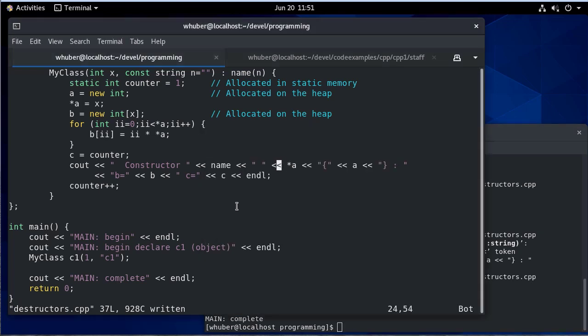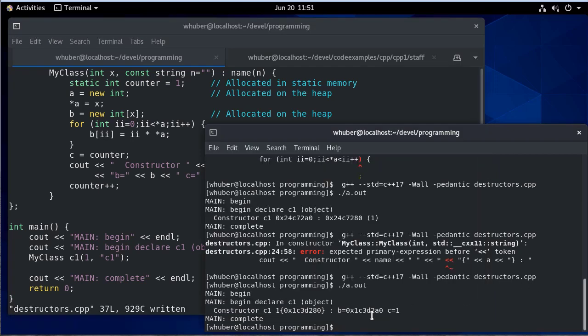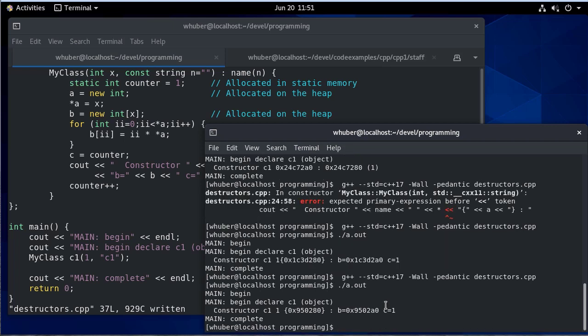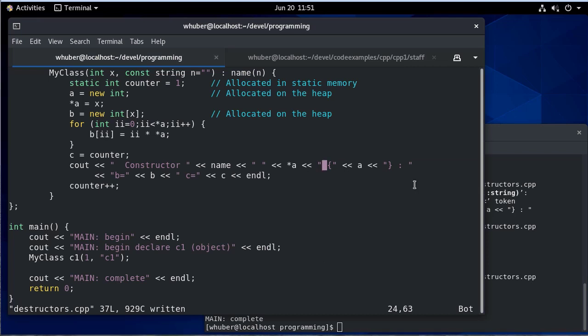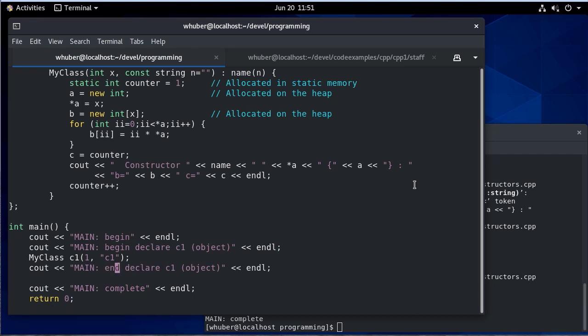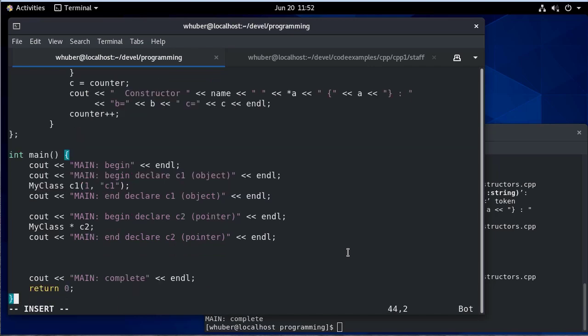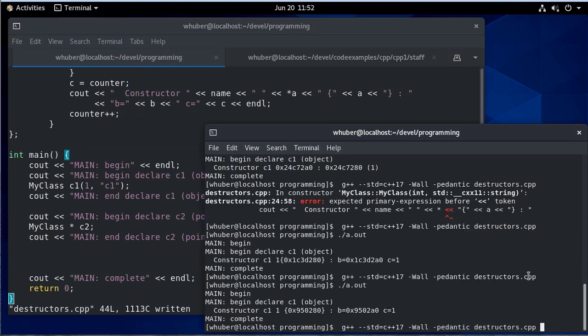Maybe if I add a space here, that might look a little nicer. Other than that, I think that's reasonable enough. Okay, very good. So then let's say that's the end of declaring that. And then let's also do a pointer. And I'm going to declare the pointer. So let me save this and we'll run it.